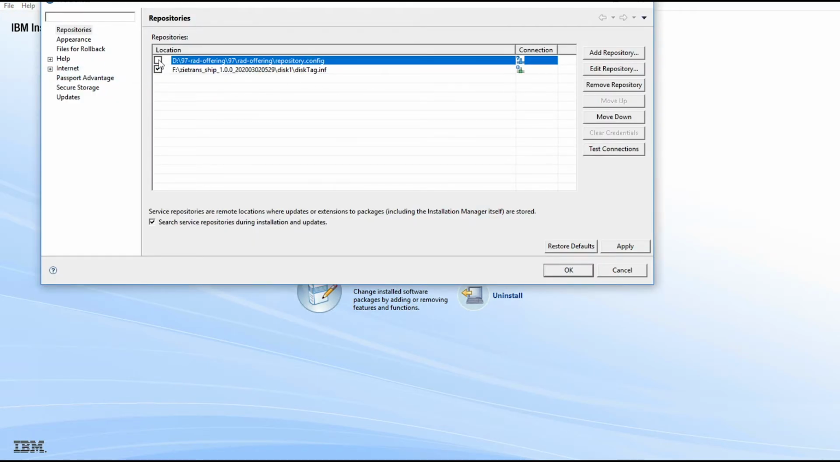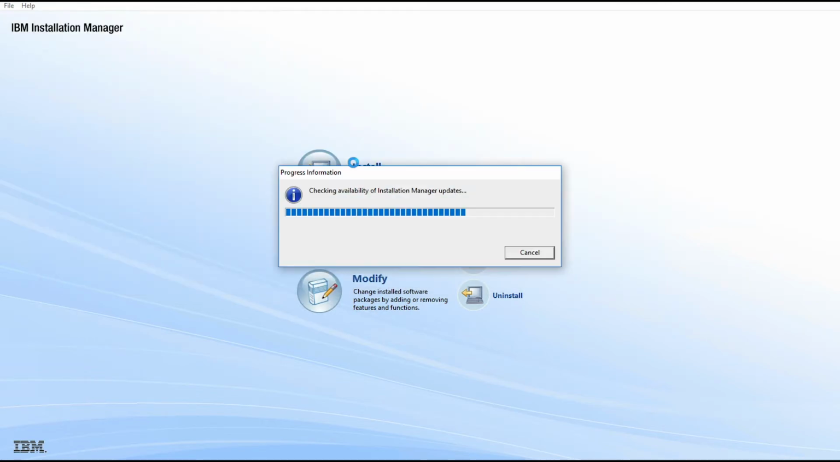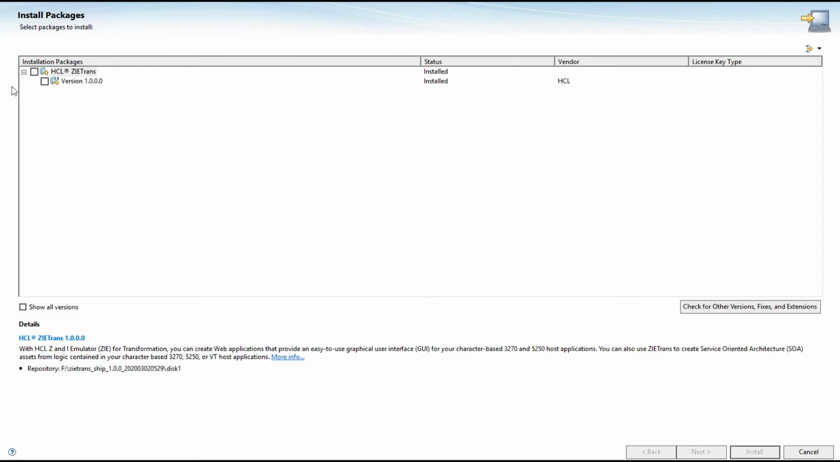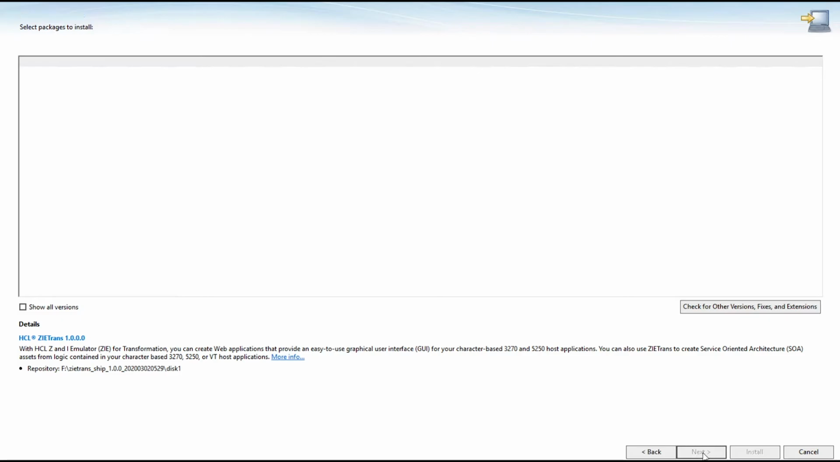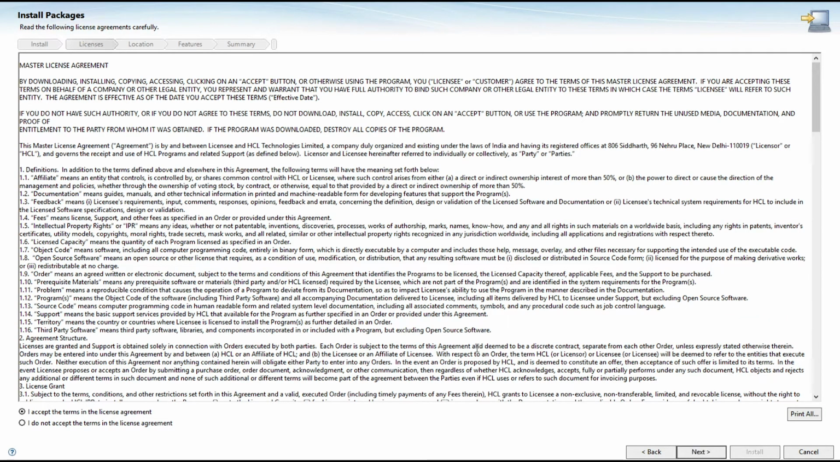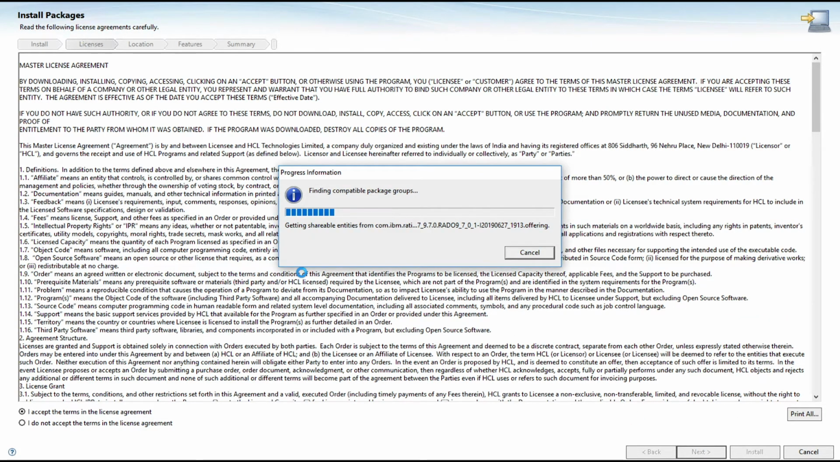Here I have selected the disk tag INF of the ZIETrans disk file. Now install the ZIETrans. Select the version. Now click next. Accept the license. Then go next. This is trying to find the compatible packages, the prerequisites in which it is suitable to be installed.